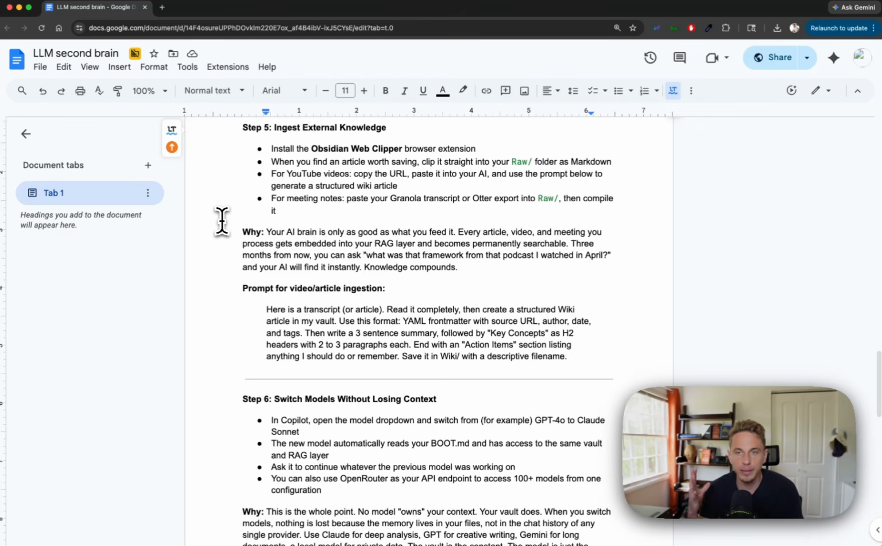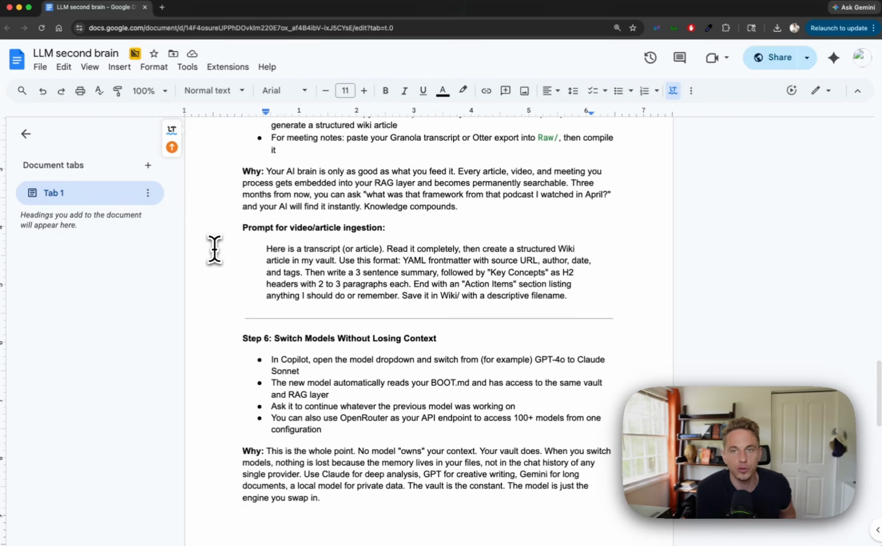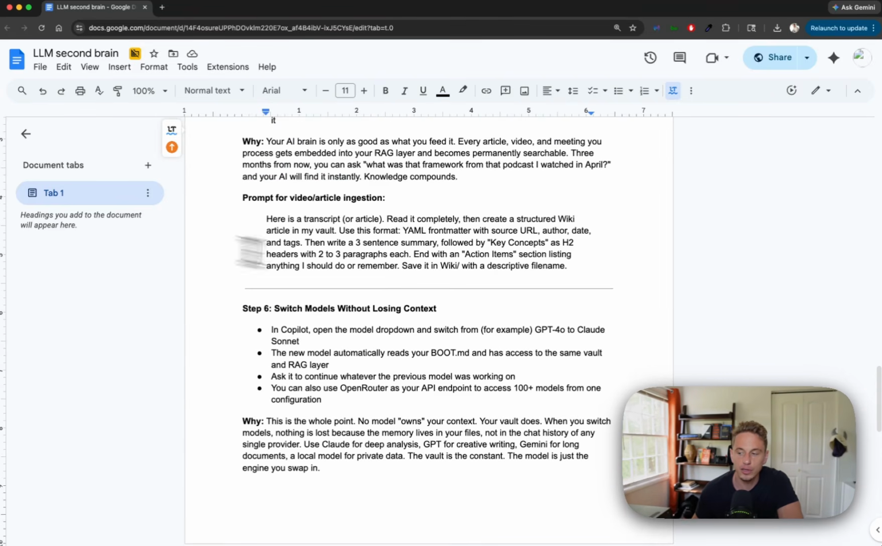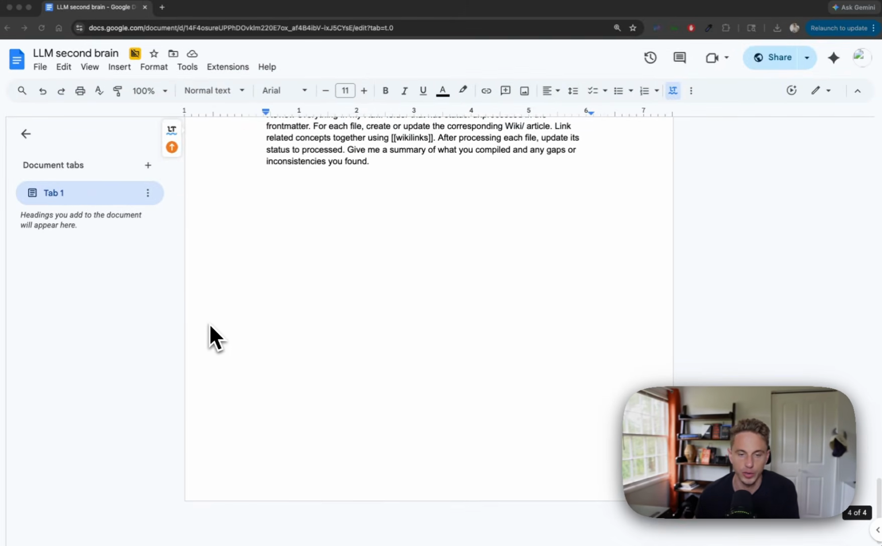So the really important thing that I'm getting at here is you can do this to switch models without losing context. I can go to Copilot, I can go to GPT, I can go to Claude, I can go to Gemini. It doesn't matter. I'm able to do all of this without losing any sort of context. It's really quite simple. It's not very difficult at all to set up. If you just follow these instructions, you'll be able to do it.